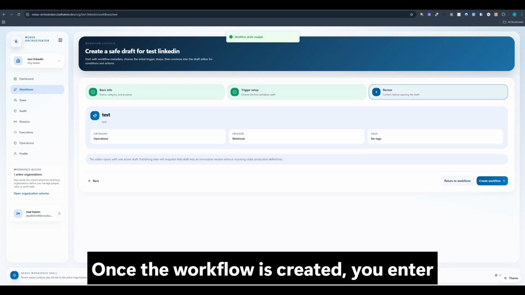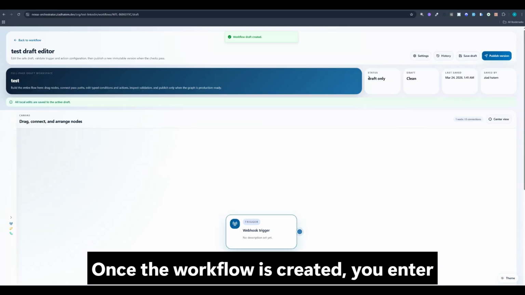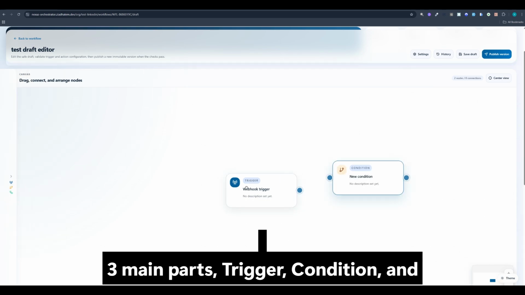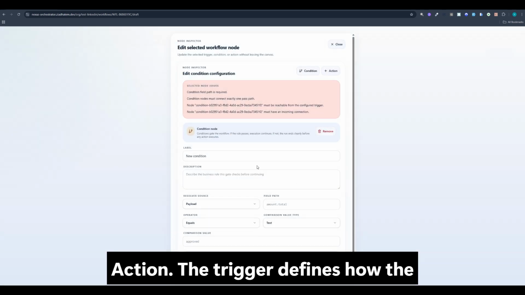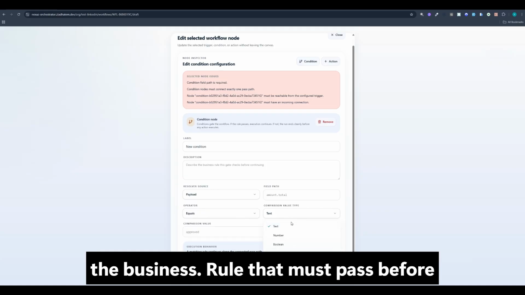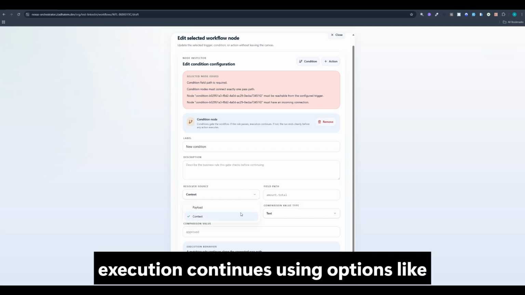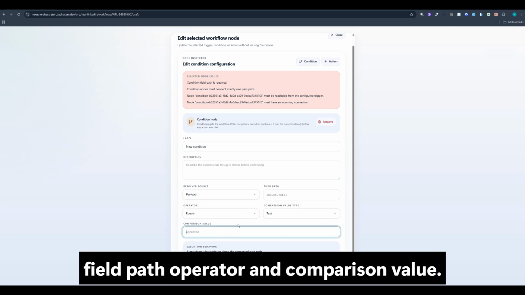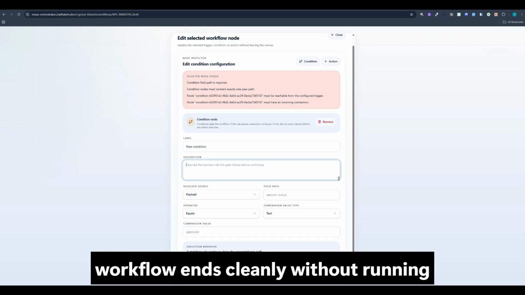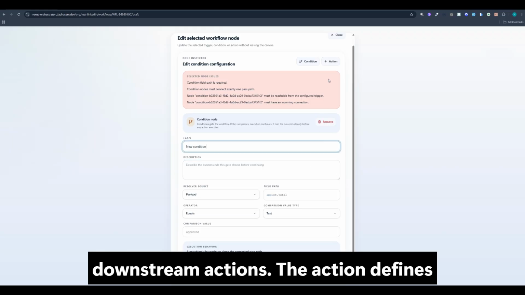Once the workflow is created, you enter the editor. The editor is built around 3 main parts: trigger, condition, and action. The trigger defines how the workflow starts. The condition defines the business rule that must pass before execution continues, using options like field path, operator, and comparison value. If the condition does not match, the workflow ends cleanly without running downstream actions.